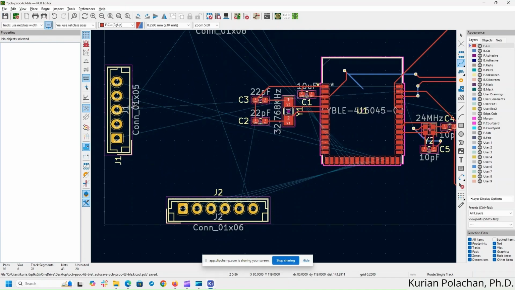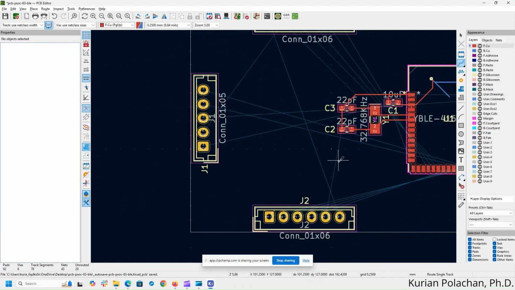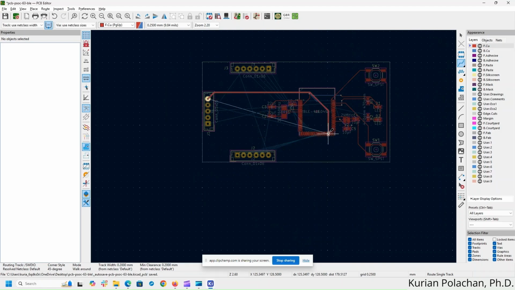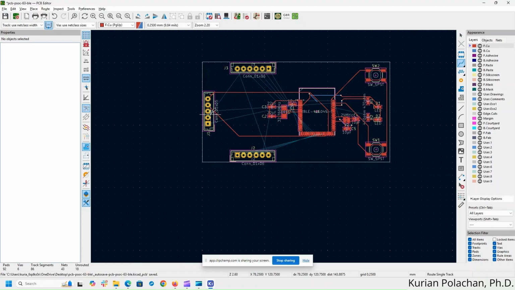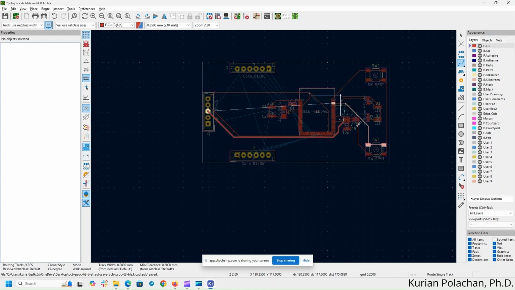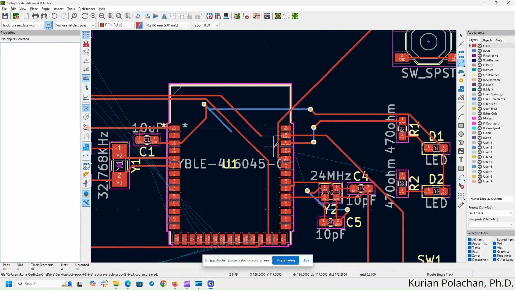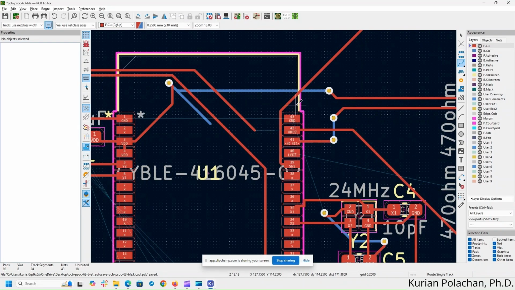SWDIO is connected. Let us complete this connection. SWDIO is connected. Then we have, this is done. Yeah, so we have to connect it to XRES. So let us take it till here. So switch SW2 is connected here.